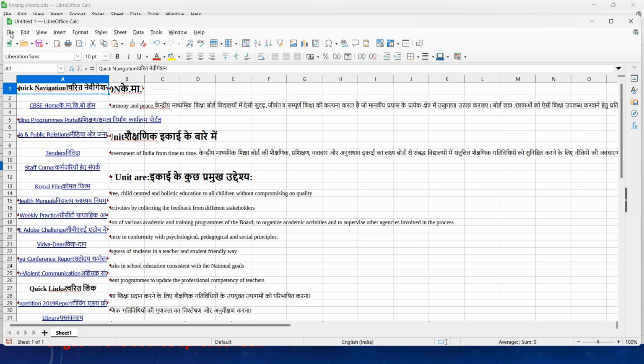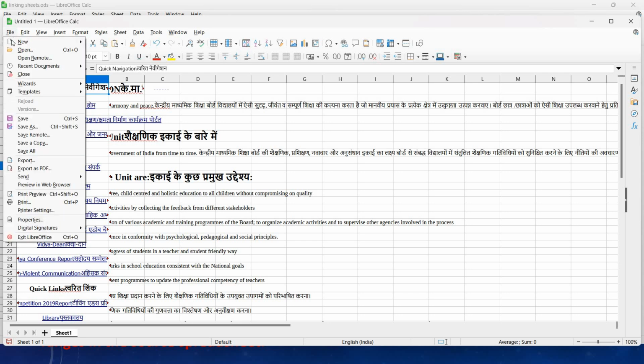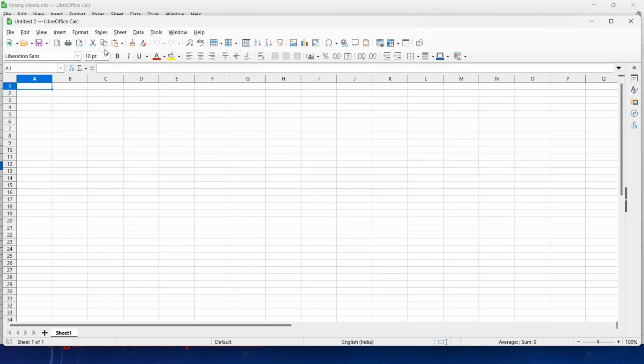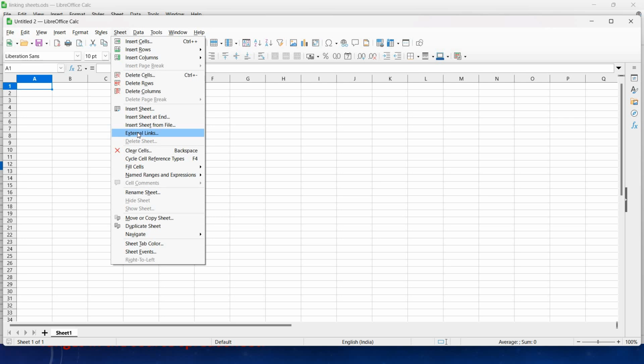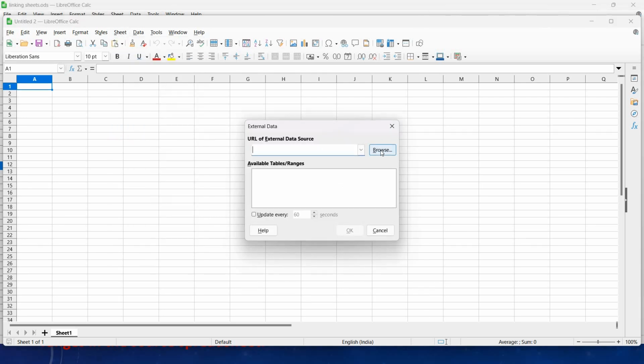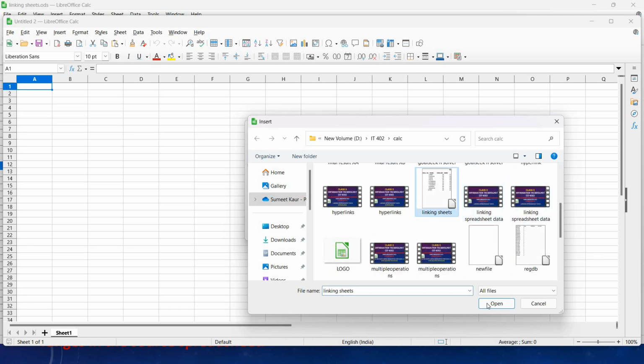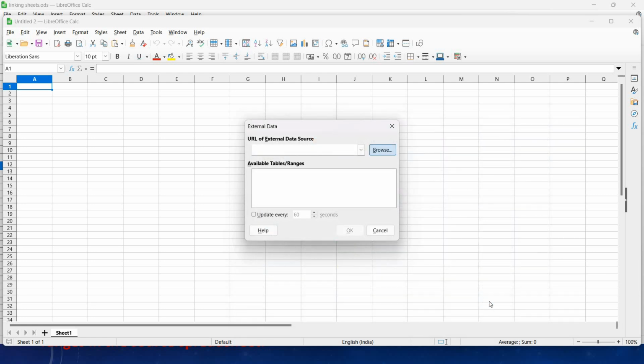Now, another thing is, how can I link to another spreadsheet? Again, click on File. I am opening a new spreadsheet. This is the cell where I want to link to the external data. Click on Sheet, External Links. This time I will browse for the file. I will select one of the files which is already there. I am selecting the linking spreadsheet and clicking Open.